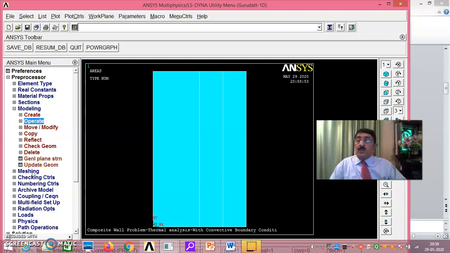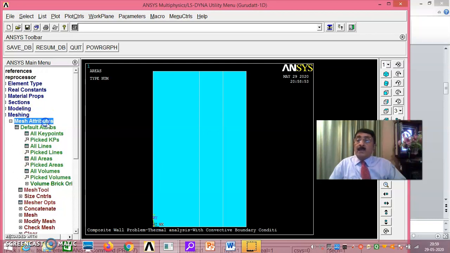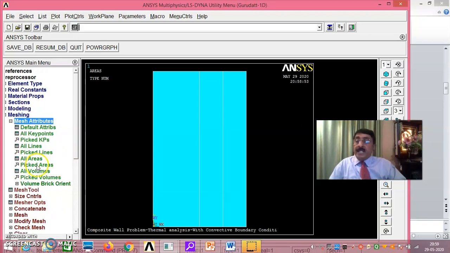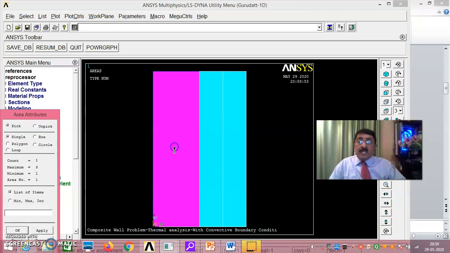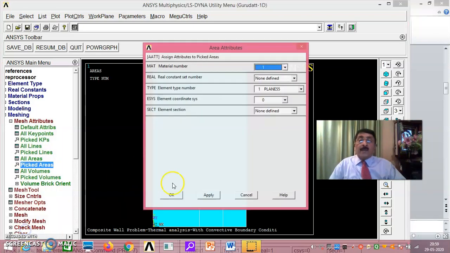Then under meshing, mesh attributes, I have to assign material 1 to this, material 2 to this, material 3 to this. Material 1 should be 20 watt per meter degree centigrade. This is 30. This is 50. In that way, you have to attribute meshing: mesh attributes, picked areas. First I'll pick this area. I'll just say okay, this is 1. Just say apply.